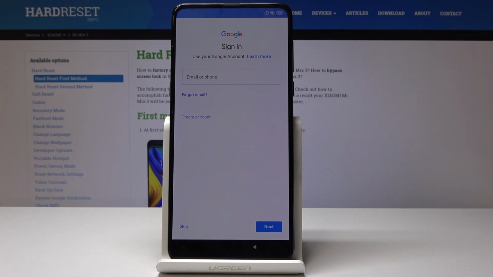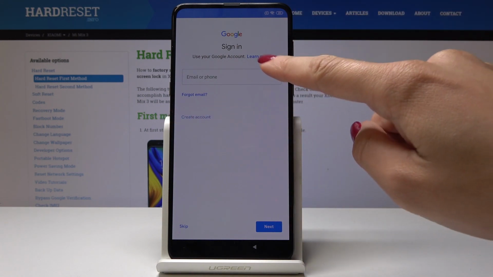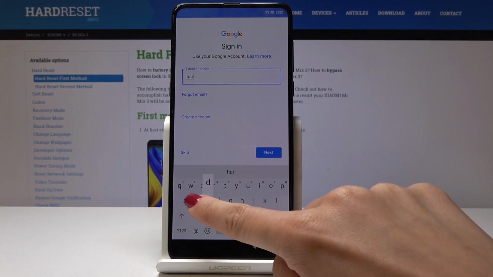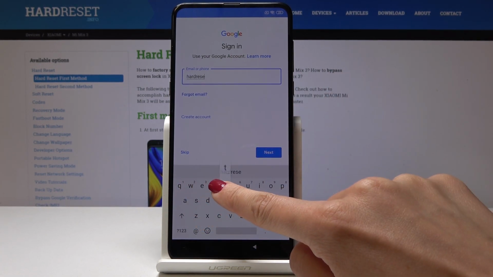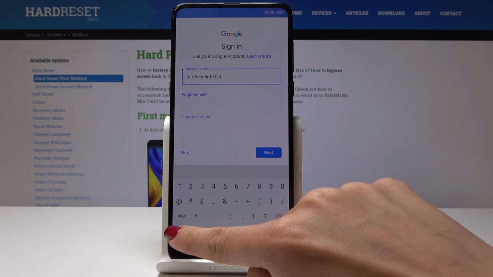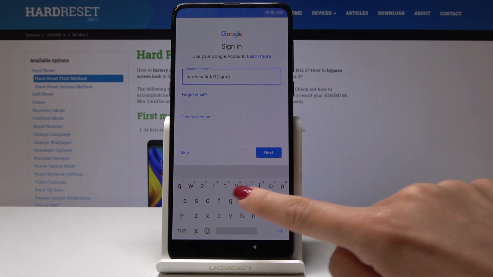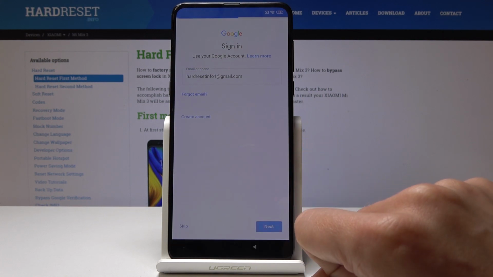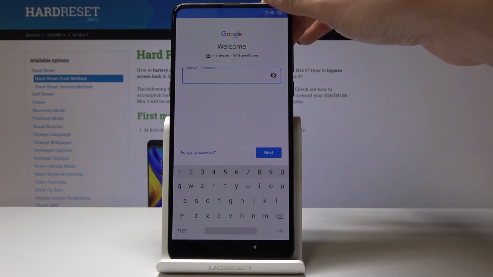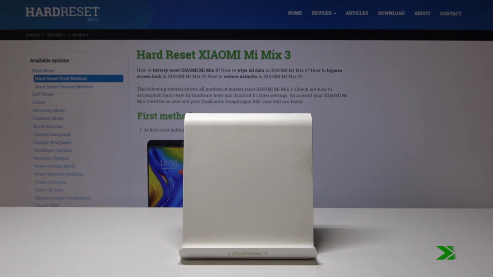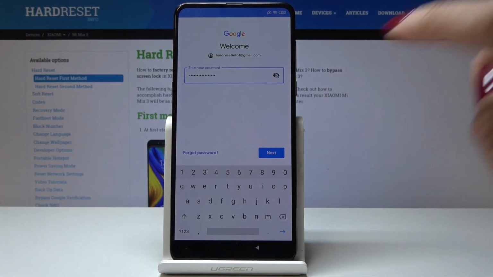And now you can log in with your Google account if you have one. If you don't have one, you can create a new one. Obviously you can skip it as well, but I will log in with mine. It's HardReset.Info 1 and click on next. Now enter the password, so let me do it off the screen. And then click on next.